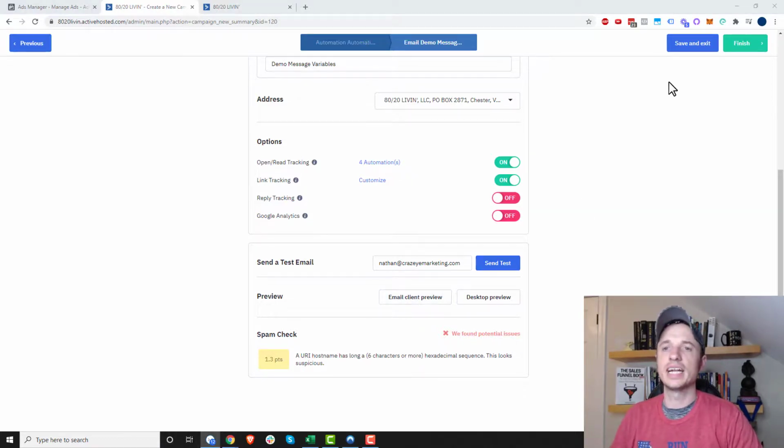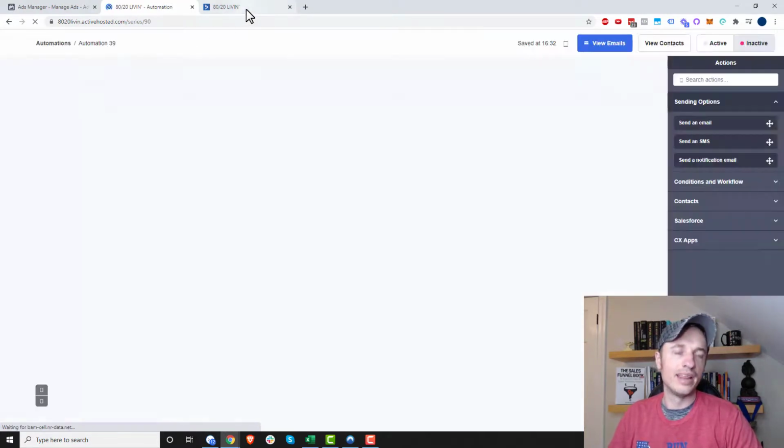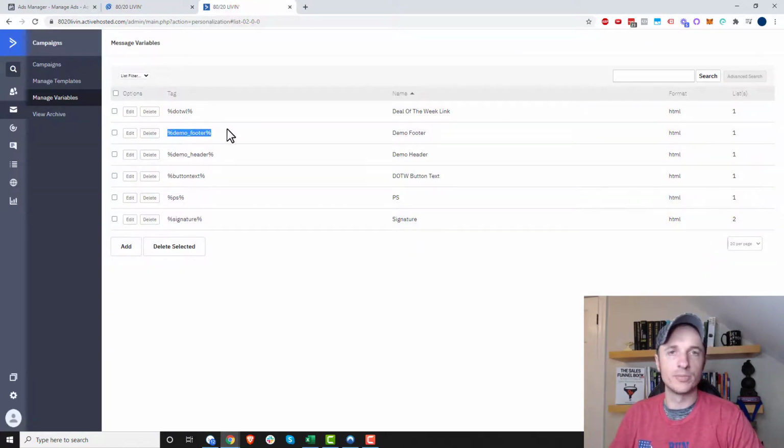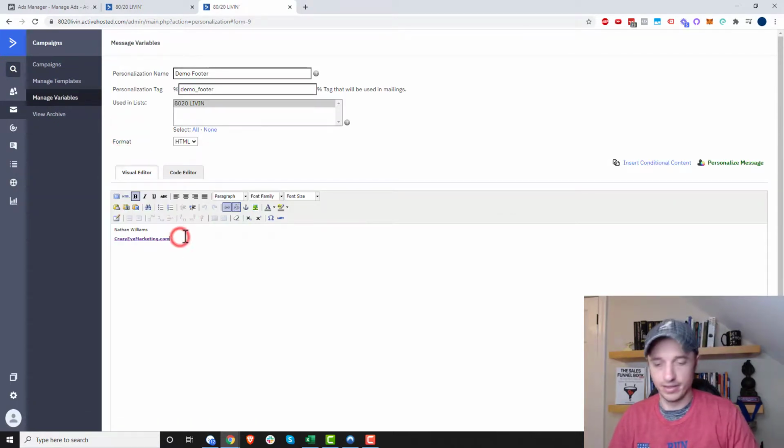And of course, once I'm satisfied with everything, I can save and exit or finish editing my email. Then if I need to edit my message variable, like something's not right or I don't like the spacing or I want to change it, you just come into manage your variables and edit your footer here. Say you got a new phone number, you could add a phone number here. Something like that. So now your phone number will show up on all your emails where you have your message variable. Now everywhere I have my demo footer message variable, it's going to show my phone number as well.